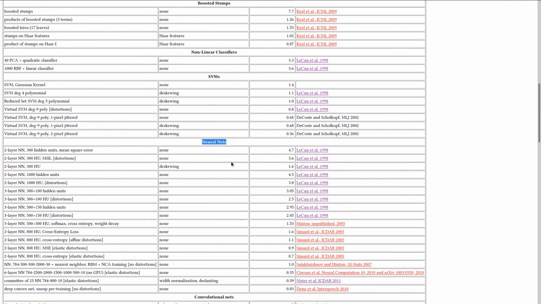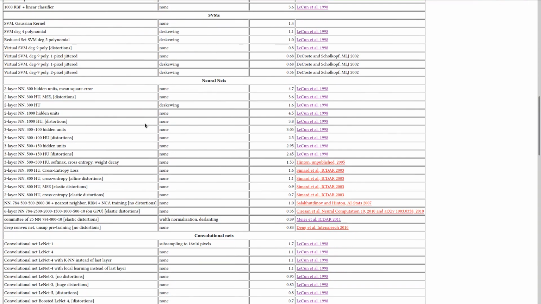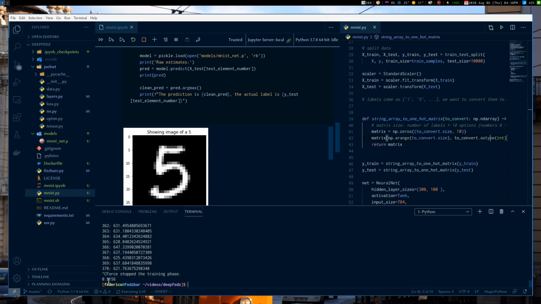More interestingly, we'll be looking at this neural network section. I took this experiment here with 300 neurons in the first hidden layer and 100 in the second hidden layer, and they achieved an error rate of 3%. If we go back, we achieved an error rate around 8.5%.